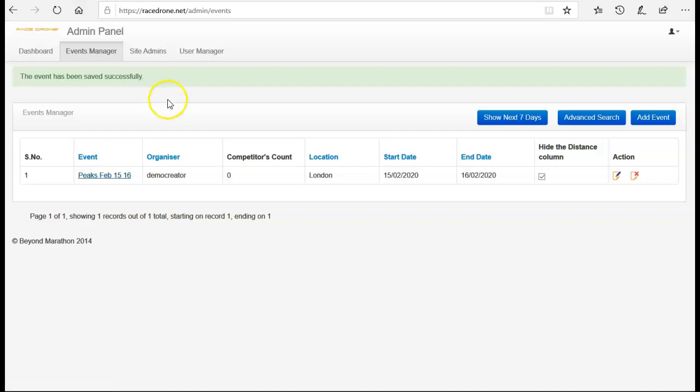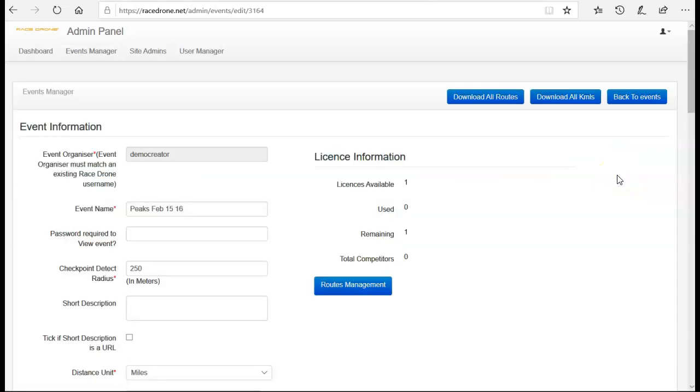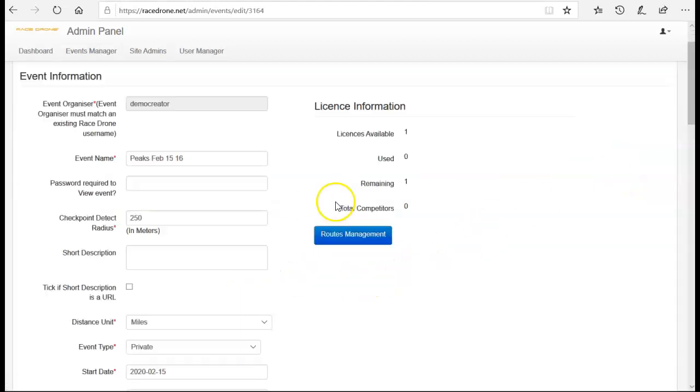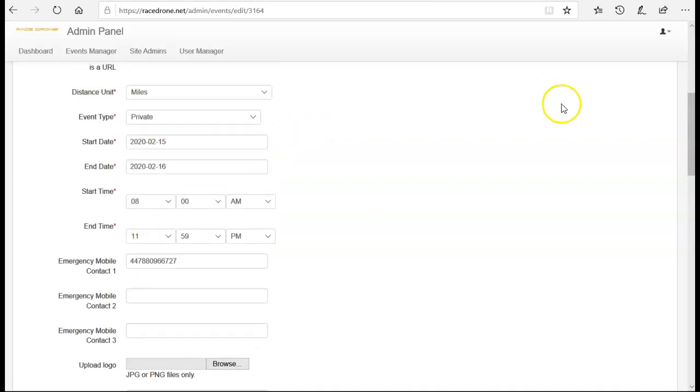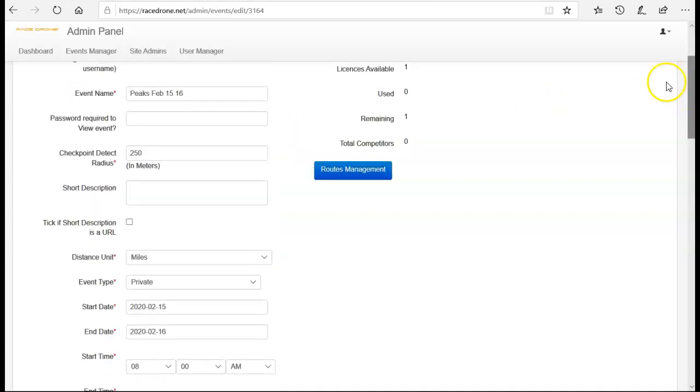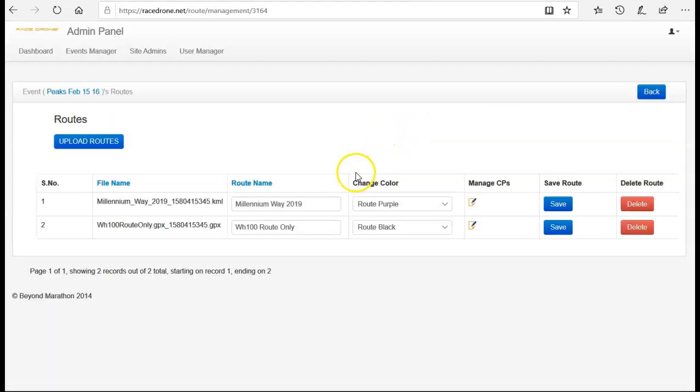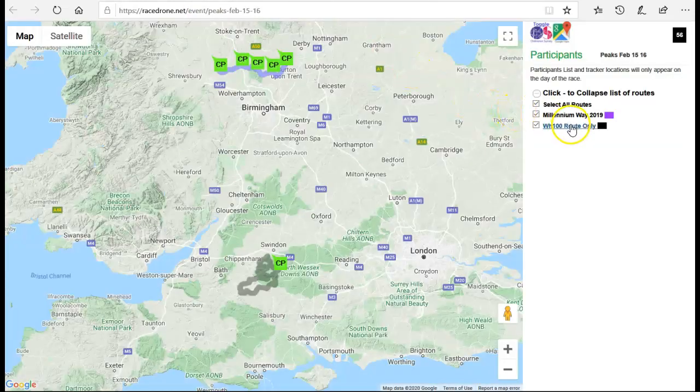Final thing to note is anytime you can go and edit your expedition using this button here, and you could go in and go into the dates. You could alter the date if you wish. You could alter the times. You can go and change the password, but also you can go and change the files. So the files we've got in there are the Millennium Way and the White Horse. So the displayed information was Millennium Way 2019 and WH100 route only.